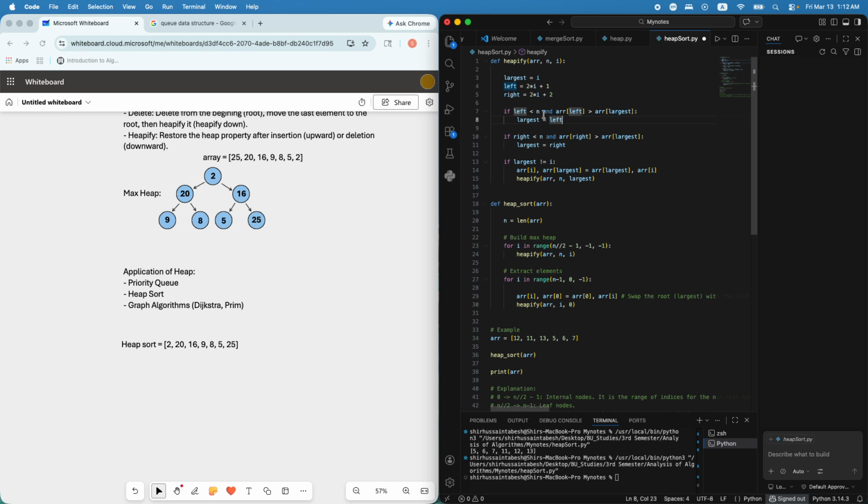Of course 1 is less than 6, n is 6 from here when we passed, and array left, 20, is greater than largest. We thought it should be the largest, but when we compare here, now we see that it is larger than this one. Then we update this variable. First we had the index of number 2. Now we update that with the index of this left child.